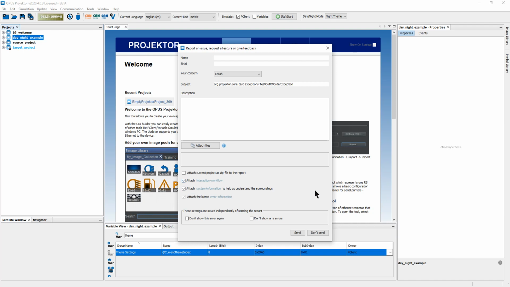So we would ask you to always check these buttons, fill in your name, fill in your email. Feel free to give us more information in the description field. Tell us what you have done. Tell us if you have experienced this before. Tell us anything that you think might help us shed light on the problem. You can also attach your current project, the project that you were working with.